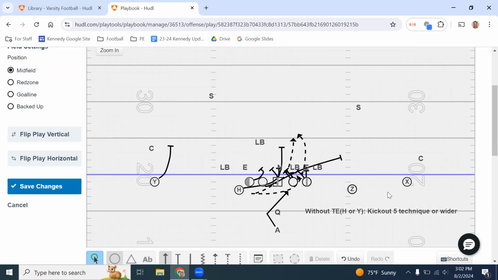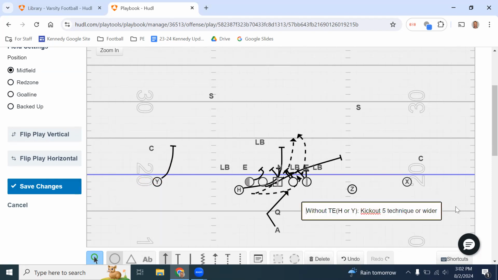So here's the Y. The rule would be different if we had the Y on the line of scrimmage on the same side that we're running power or counter than not. Without a tight end, kick out a 5 technique or wider.